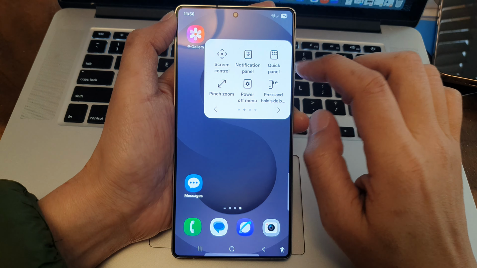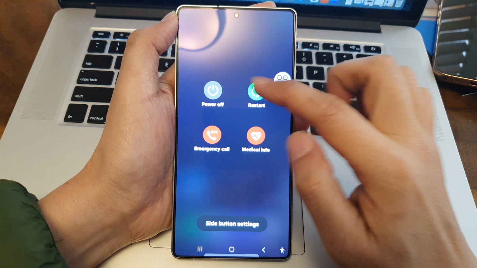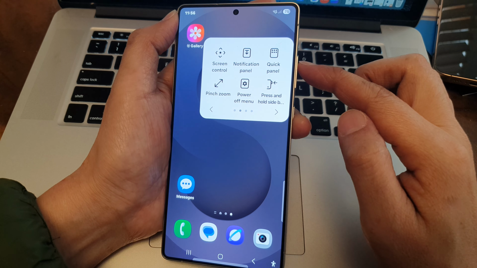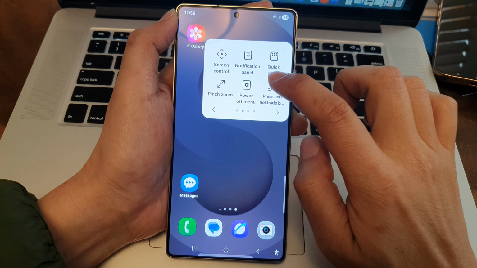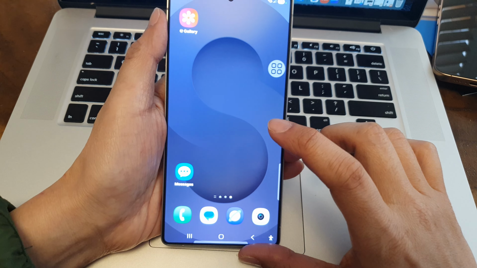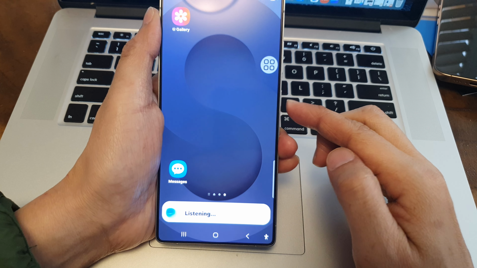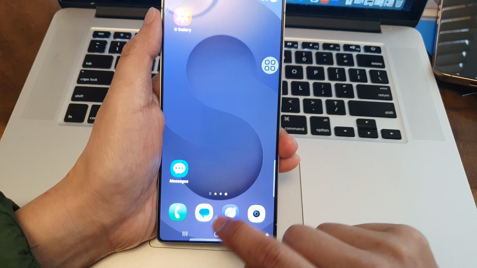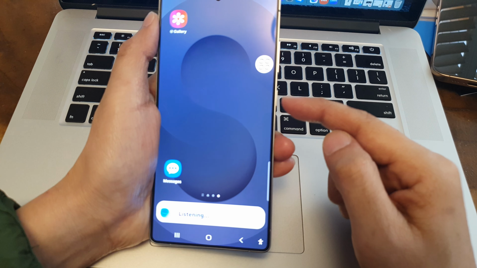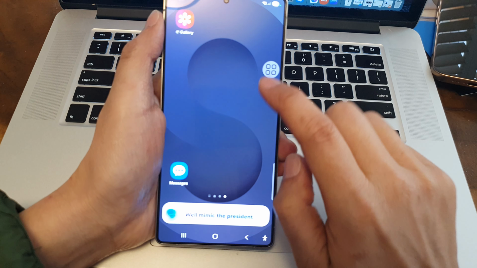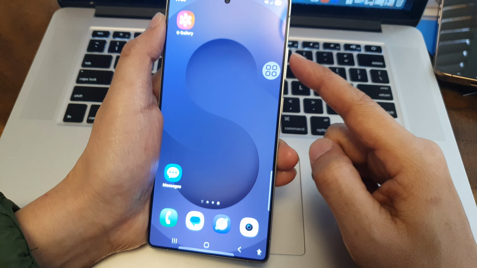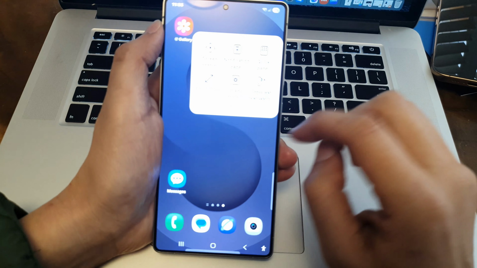Okay, so pinch zoom, power off menu, press side and hold key. So here, I can tap on power off menu. This will open up the power off menu. Then you got press and hold side button here. So that will mimic the press and hold side button right here. So press and hold side button will open up Bixby. So here, if I tap on that it will mimic the press and hold side button, and it will open up Bixby, which is a really great feature, especially useful if your side button is broken and not functional.